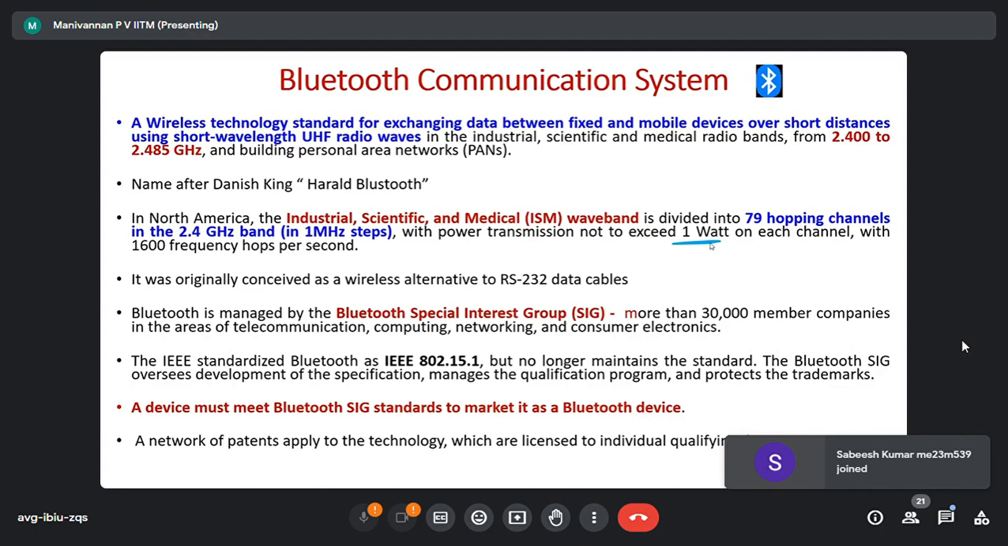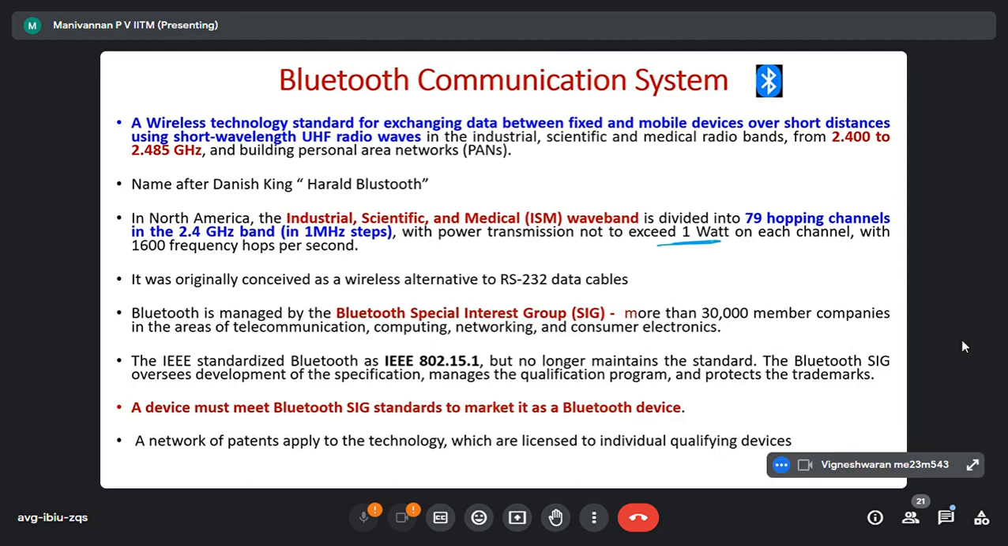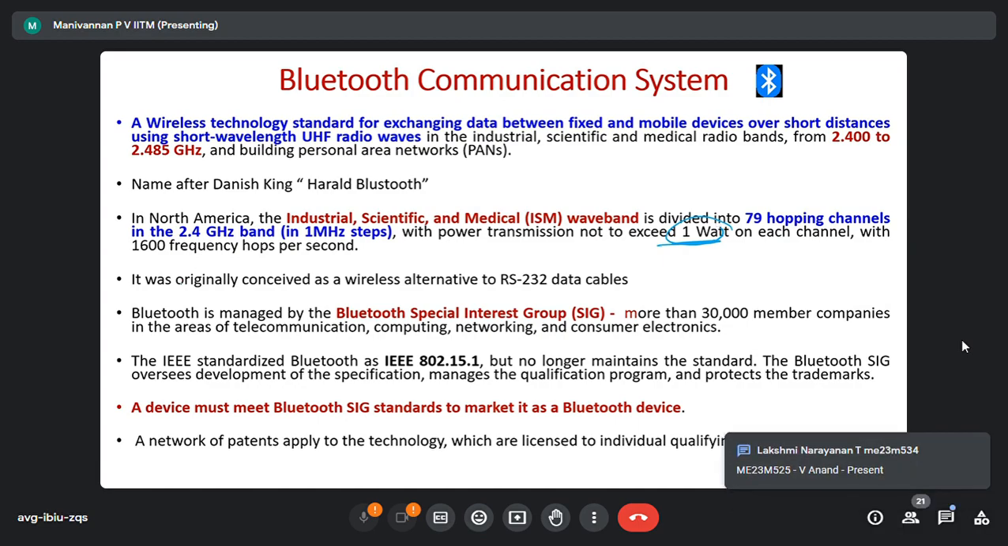Here it cannot exceed. This is a rule made by them. If you make a Bluetooth device, the device power cannot be more than 1 watt. That means 1 watt is sufficient to reach the next Bluetooth device, which is 40 meter, 50 meter away. Okay. With 160 frequency hops per second. We'll see what the frequency hops are next.